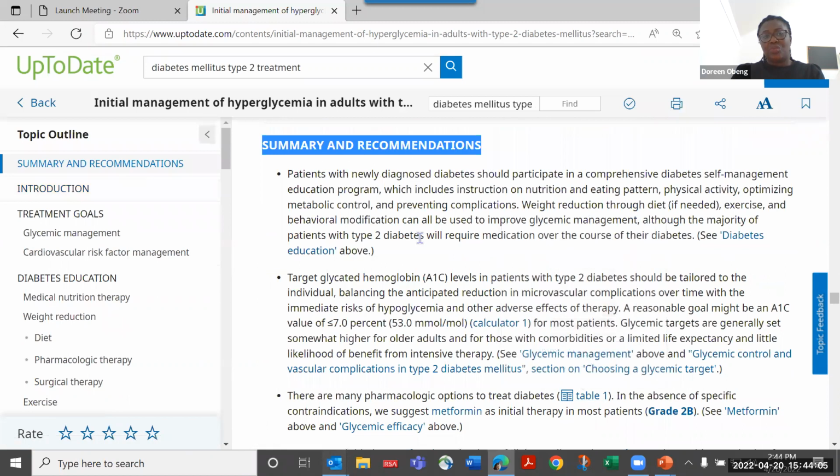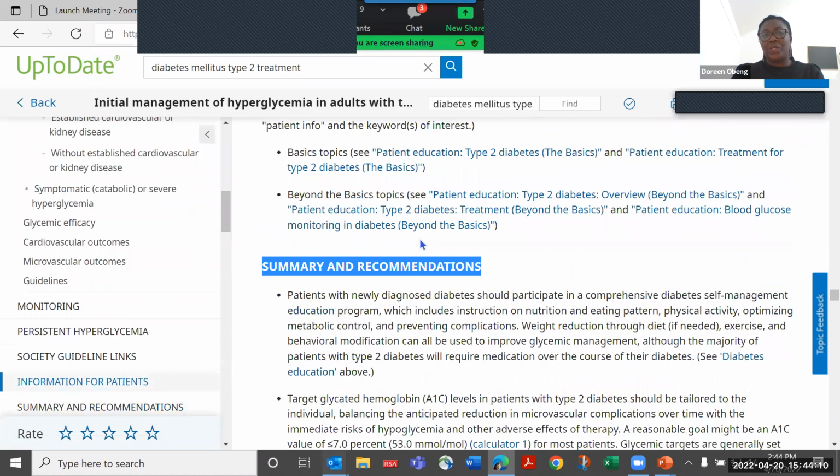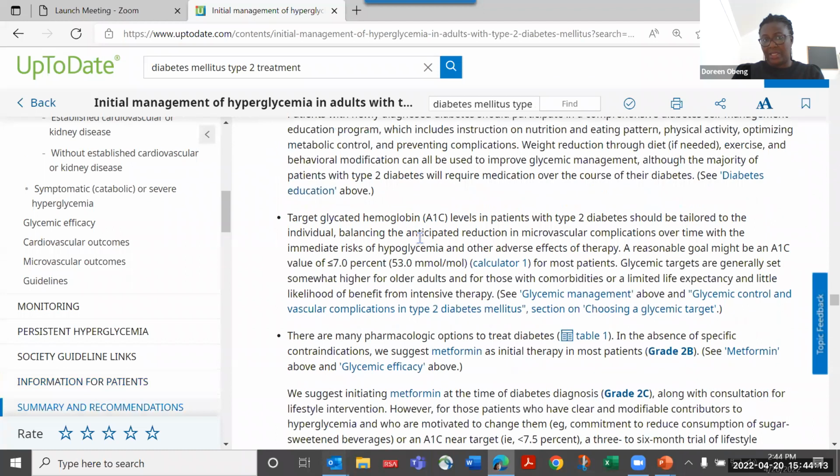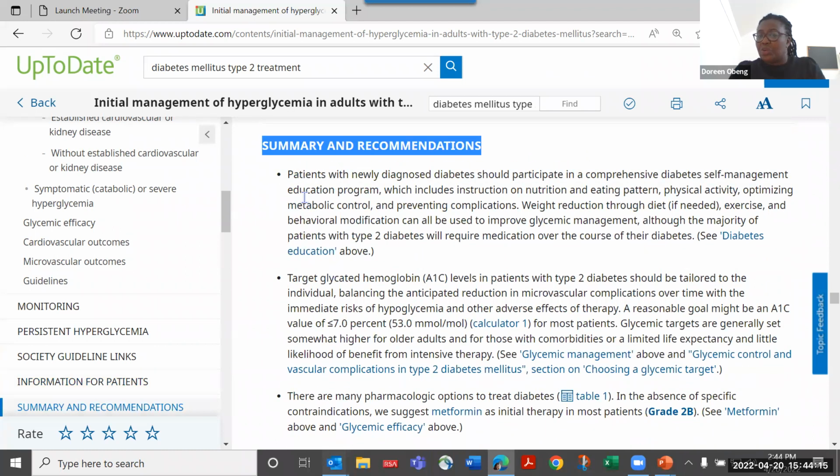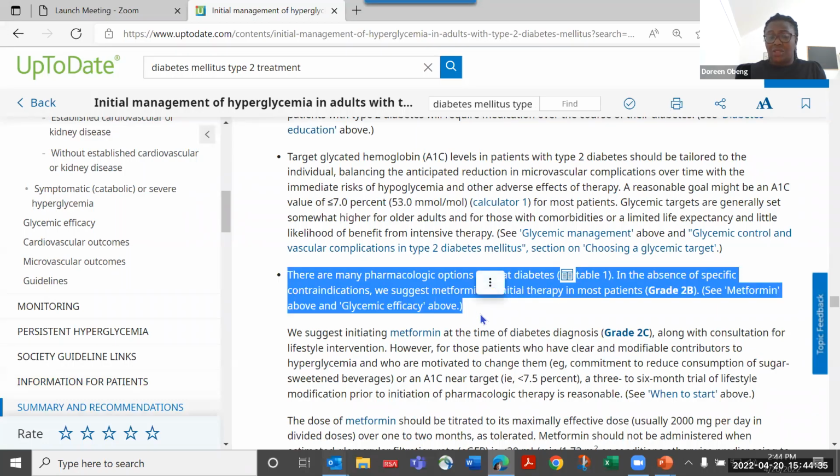And you can see that it's written in a bullet point form. The reason behind it is that you want to easily jump to the right section. So the first bullet point will always be a general introduction regarding the condition we are looking into. The second bullet point, as you can see, is just the targeting group and the laboratory tests that are needed to be able to do a diagnosis. And most of the time, the third bullet point will be the answer to your clinical question, whereby in this case, there are many pharmacologic options to treat diabetes.